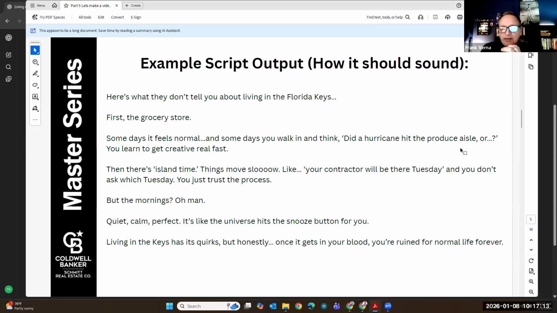Here's the point. Video format has a lot to do with how the algorithm will push out your video for more people to see.